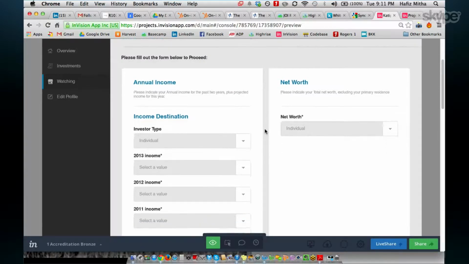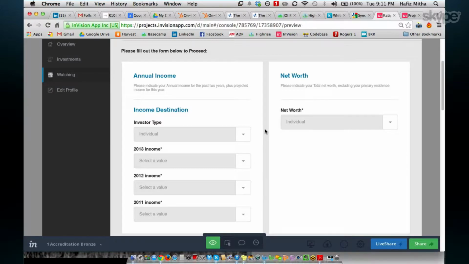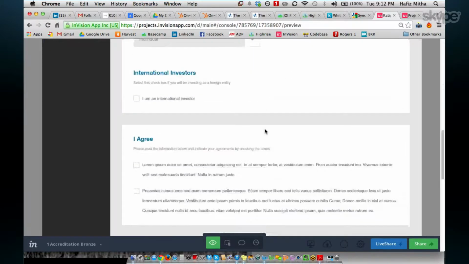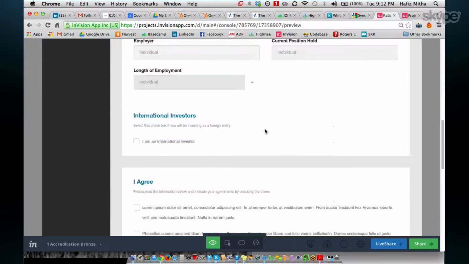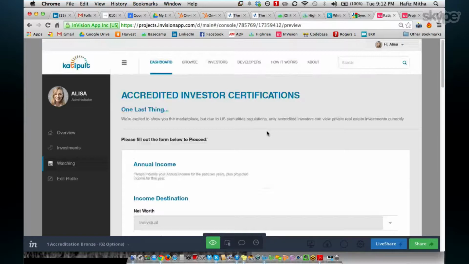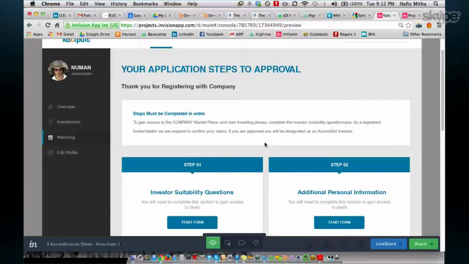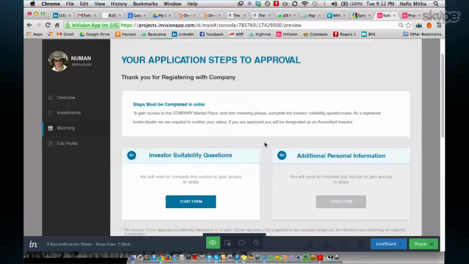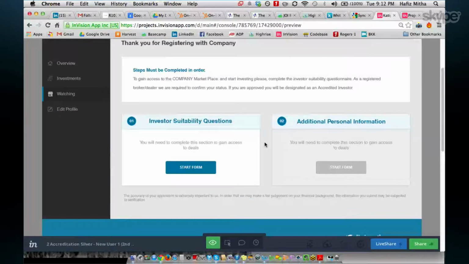So this is your first screen. It talks about their income, their income destination, their net worth, their employment information, whether they are an international investor, and then agreeing to terms and conditions, and then they submit the form. Once they've submitted the form, they get pushed to another screen that will start the application wizard. They get a quick notification here: Thank you for registering. Here are some other questions we need you to do. And again, depending on the accreditation system that you have, we can choose to make this a little different, and you can play around with the process itself.